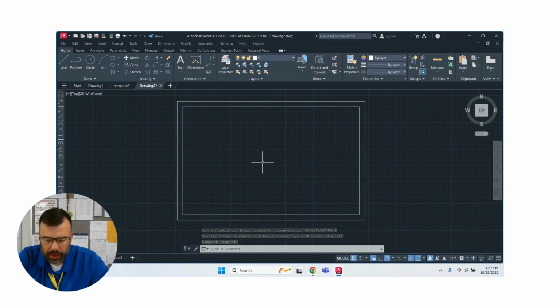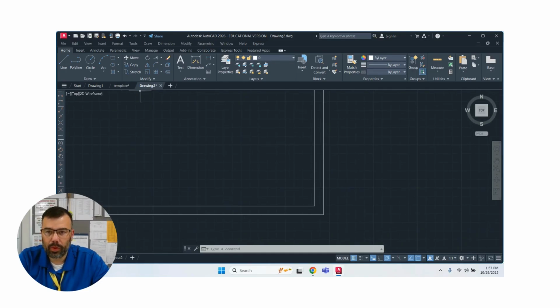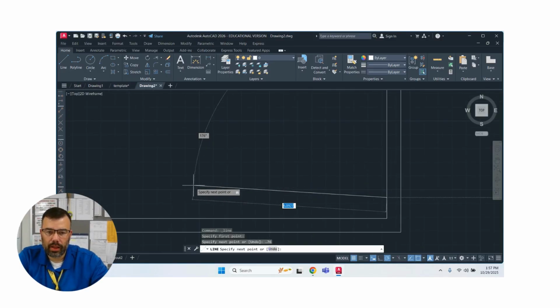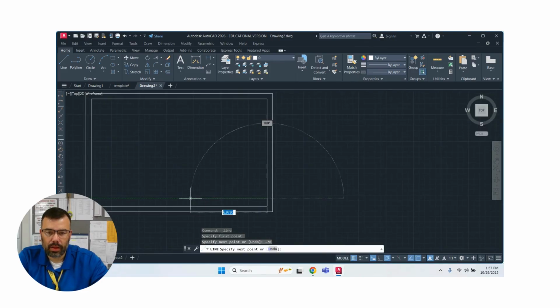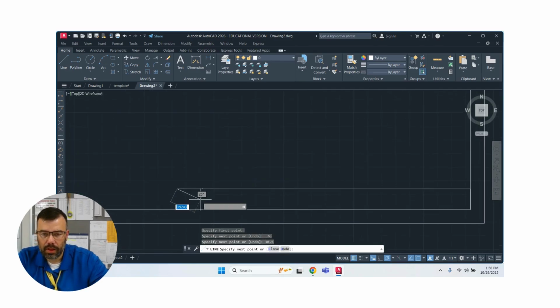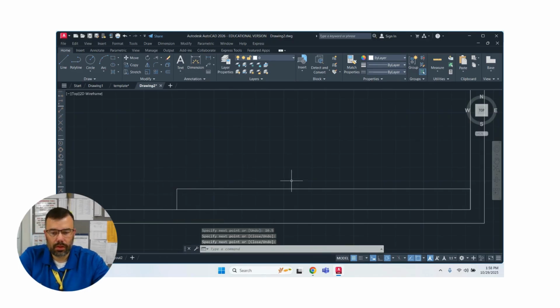I'm going to start drawing my title block down in this corner here. I have the border. I'm going to go to line and I'm going to start down here. I'm going to draw up and I'm going to go 0.76, enter. And then I'm going to come across and I want to go 10.5, enter. And I'm going to go back down to the bottom here.